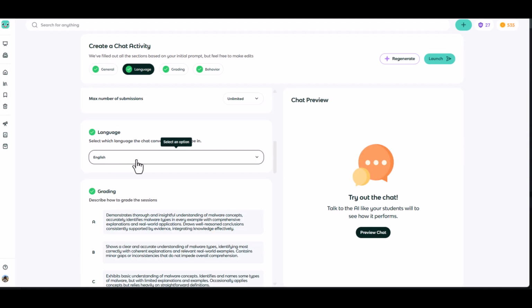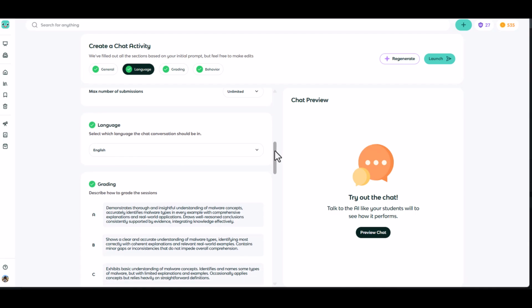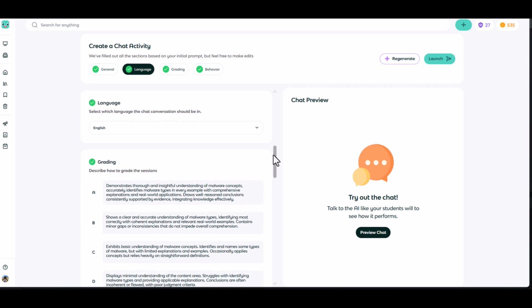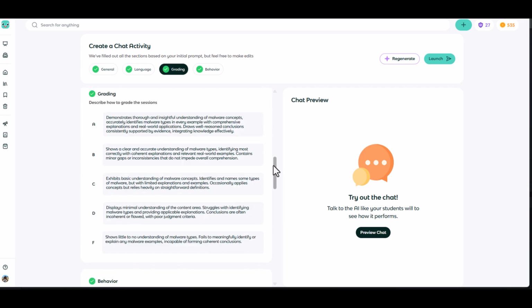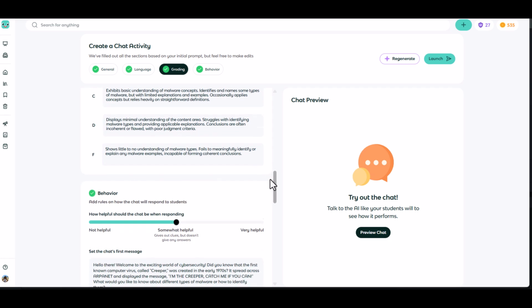I can select between 1 and 5 and up to unlimited. We can also set the language, which is a great way to communicate with students who have learned English as a second language. Also, you can take a look at the rubric. You can see it will grade students once the chatbot activity has been completed. You can review those and make adjustments as necessary.